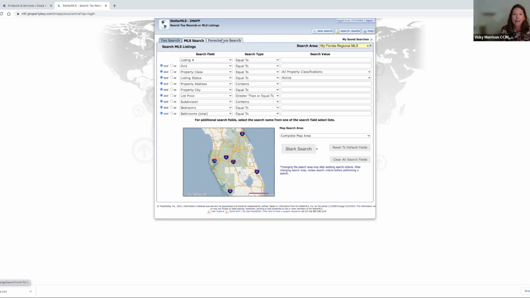In this MLS search, there are all these very basic grid type search fields. So we're going to go really simply so that it doesn't overcomplicate the process. Property class, listing number and grid number, those don't apply for an expired search, so you will leave those blank. For property class, if you look right here, it says all property classifications. You could look up all the different types of expired listings. I personally only want to work residential, so I'm going to select residential.